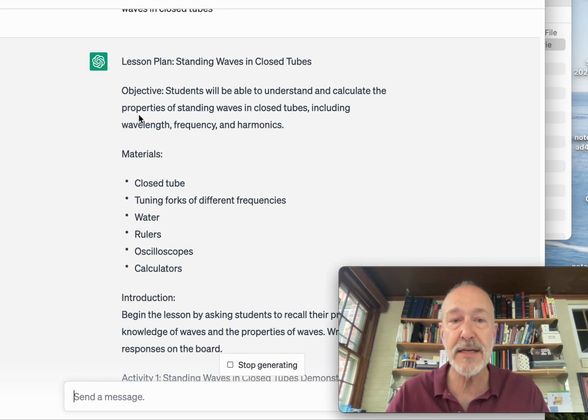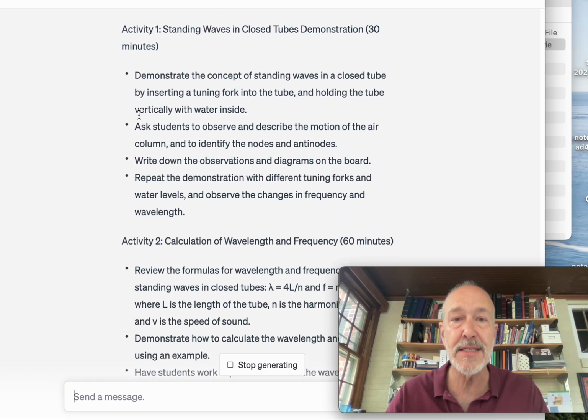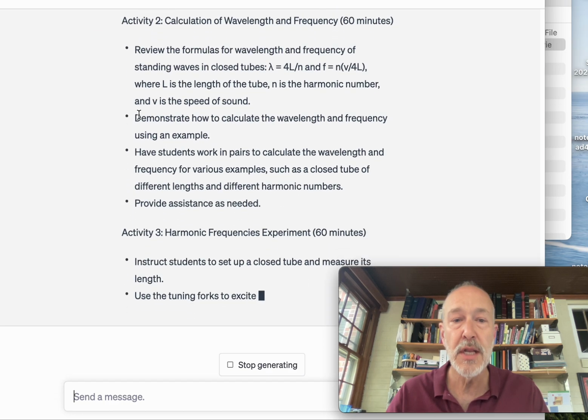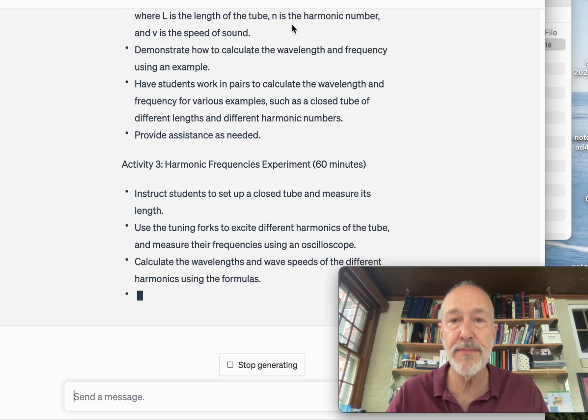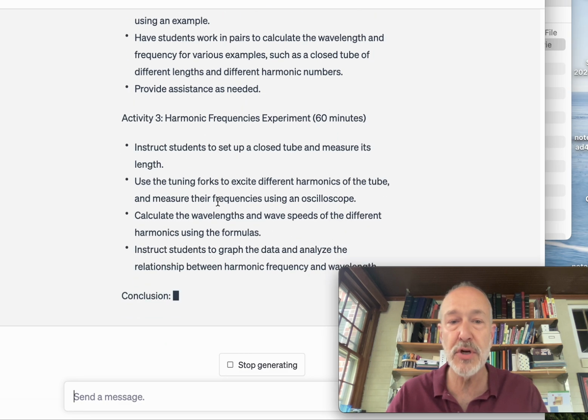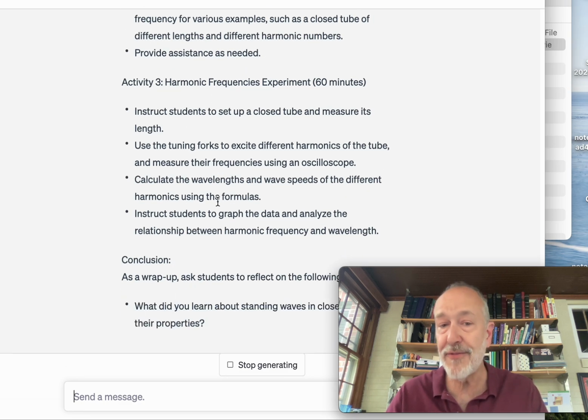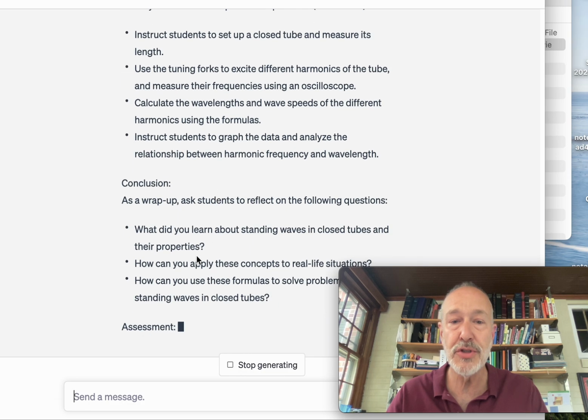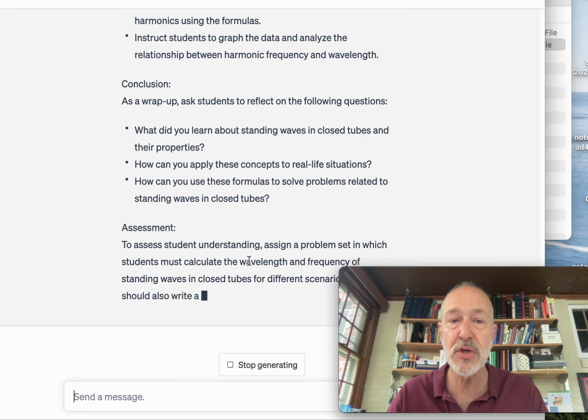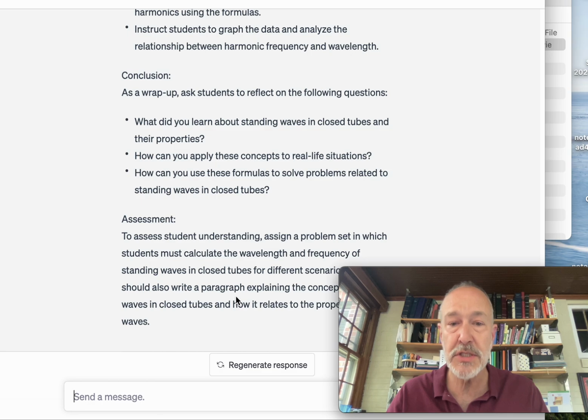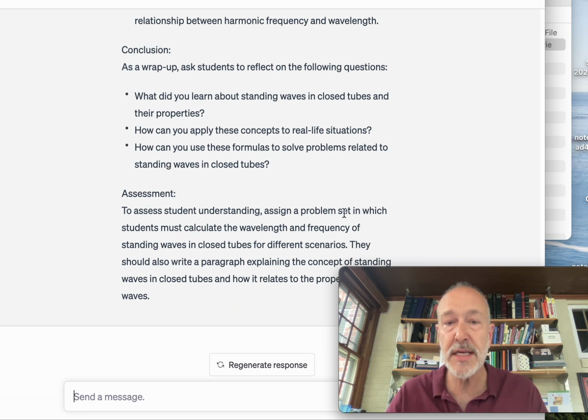Lesson plan, objective, materials, introduction, activity 1, activity 2. It tells how much time, what the underlying concepts are. It really does a very, very nice job. And a conclusion. As a wrap up, here's some reflection questions. Here's some assessments. To assess student understanding, assign a problem set.